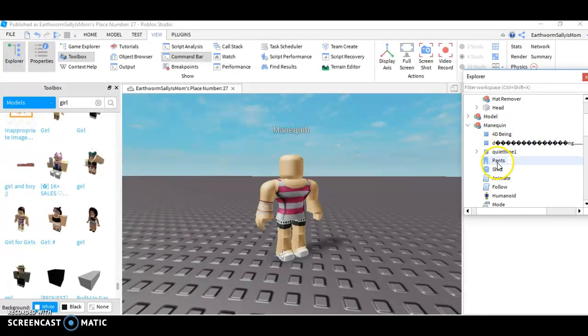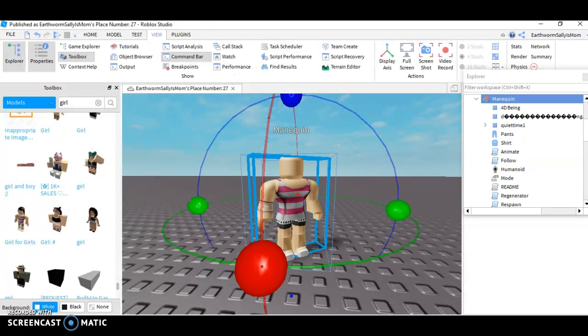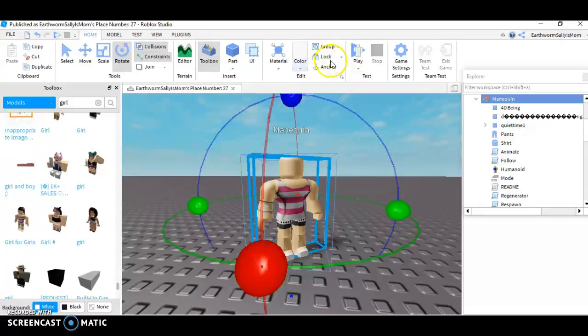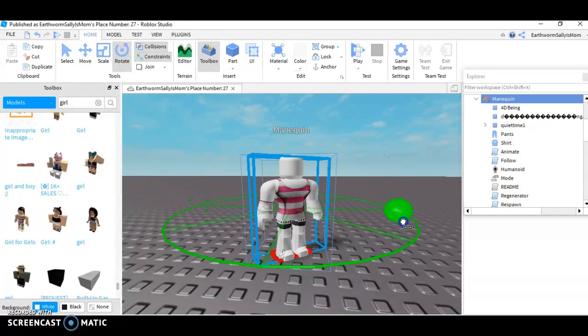Next you need to get rid of nothing. I got really confused. Okay, so anyways, next you just have to change its skin color. Just choose white, or any color that you want the mannequin to be, and there you go.